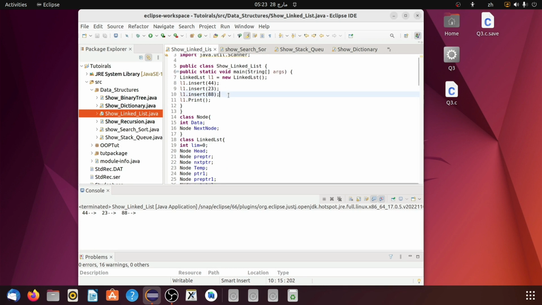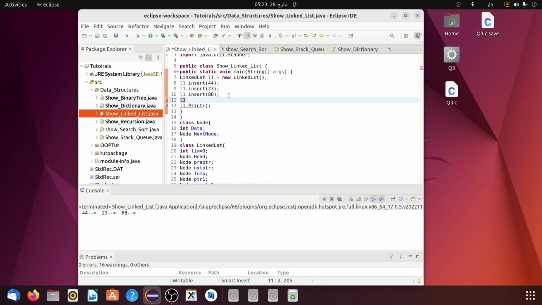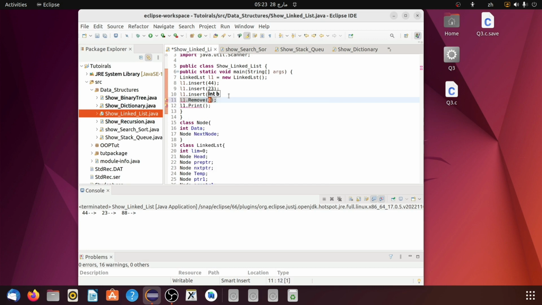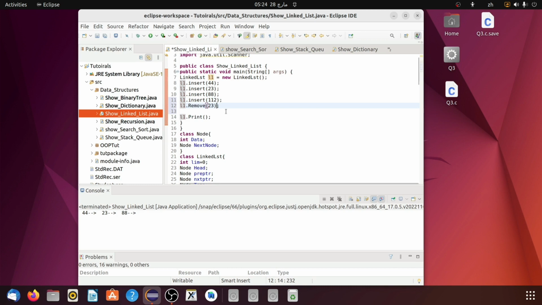Supposing if I wanted to delete something, L1 dot delete, or remove, there you go. If I want to delete 23, I will delete 23. After deleting this, before that let me put another value. Insert 102, and you know what, let me just delete 88.